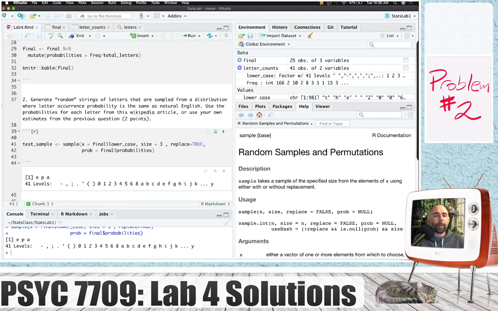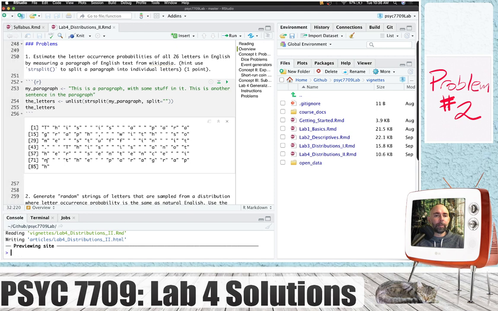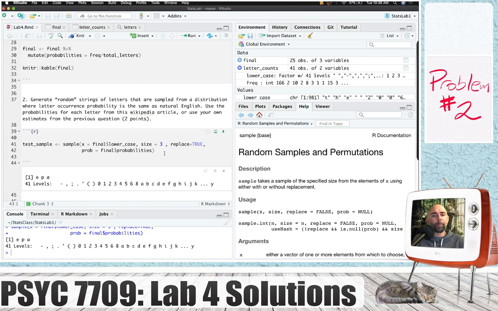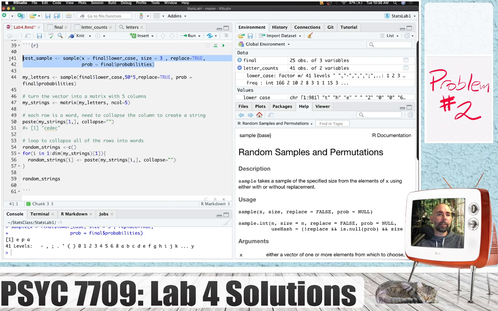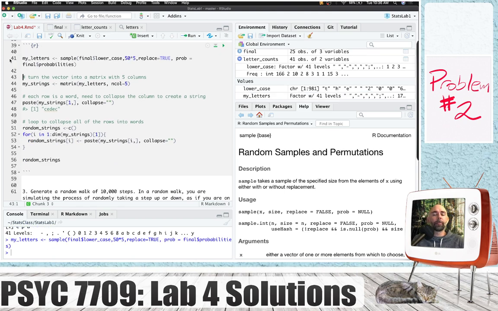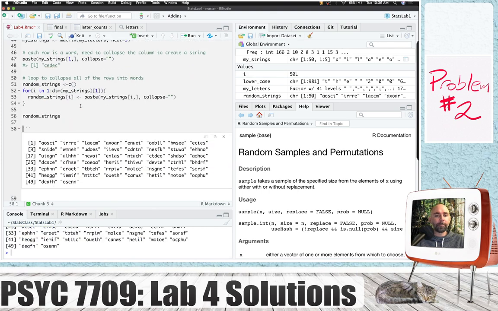All right, let's go back to the previous part of the lab here and copy some code that we used to generate random letter strings before and use that code here to do it again, except this time we'll be using our letters sampled with probabilities from natural English. So basically, we can pop in final lowercase for the letters here, and we can add prob here, and then we can delete this top part. So now my letters is being sampled from the data frame and its probabilities, and then we use these various methods to create a bunch of random strings. So there we have it.